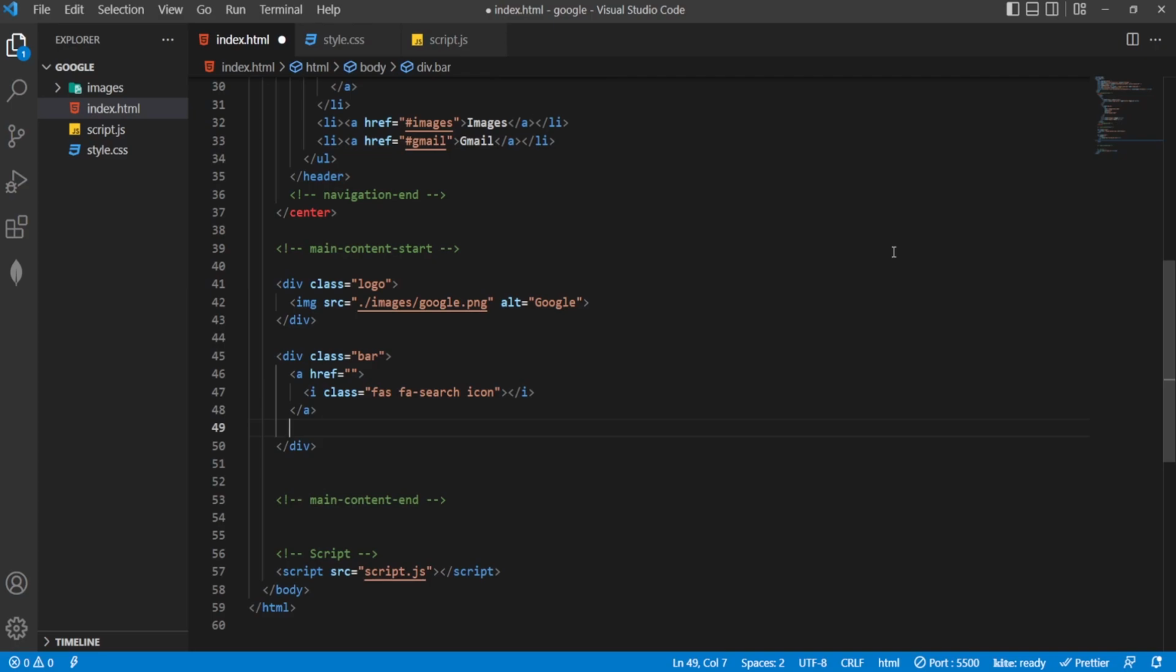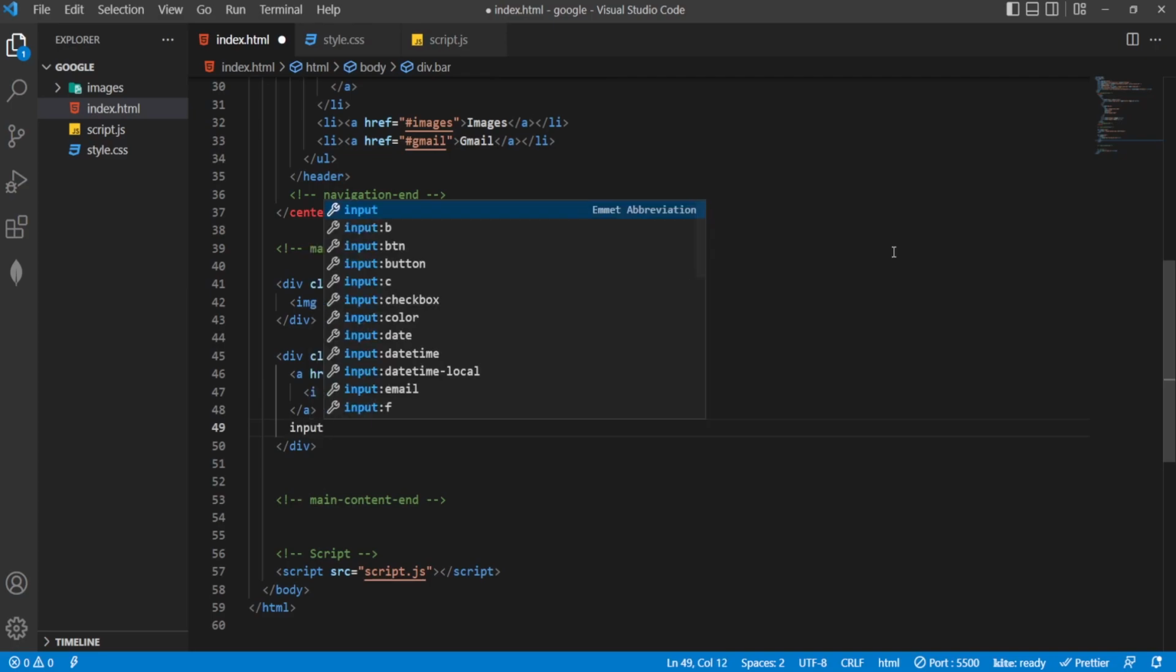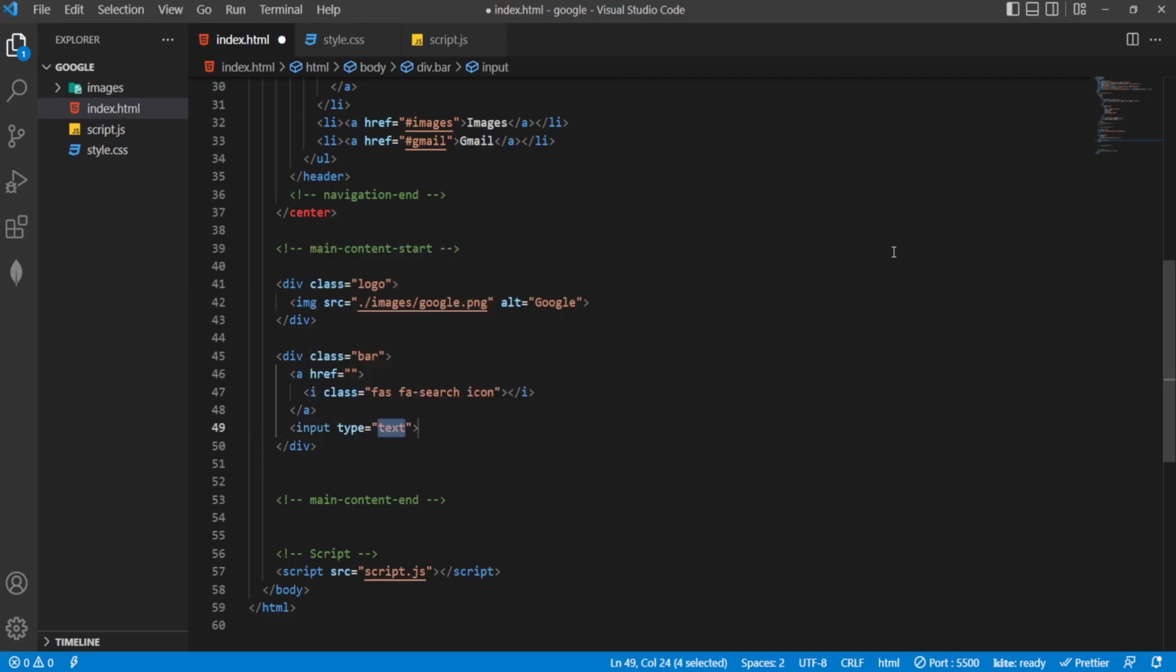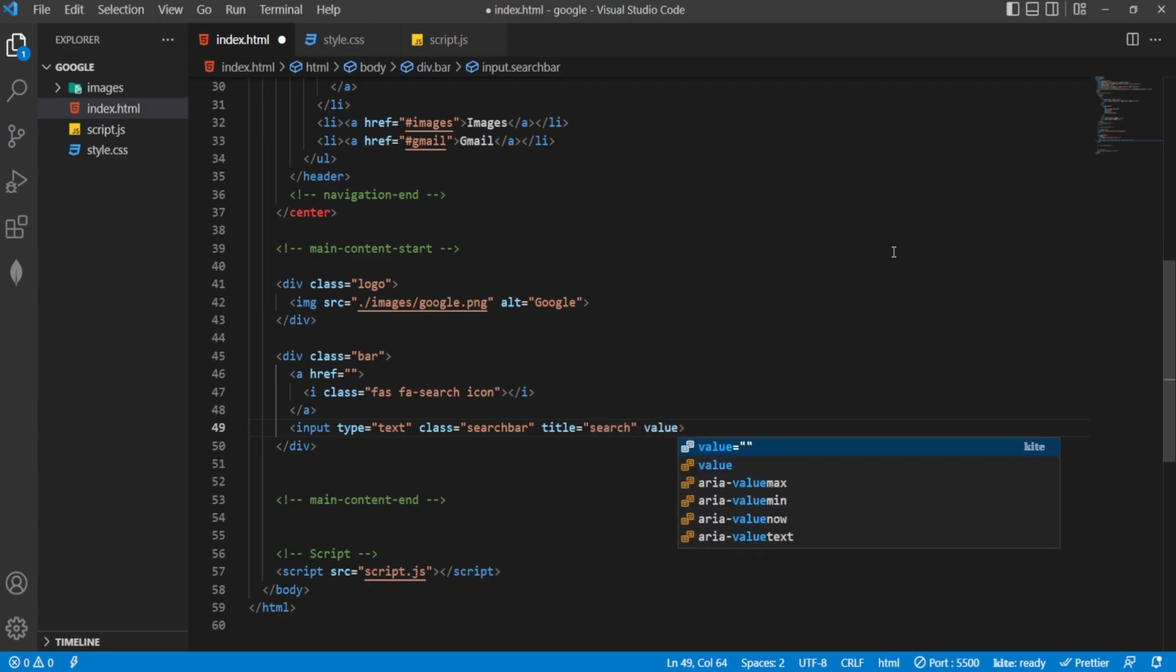So now let's add an input tag with a type text and then add a class search-bar. Title also will be search. And value will be empty.